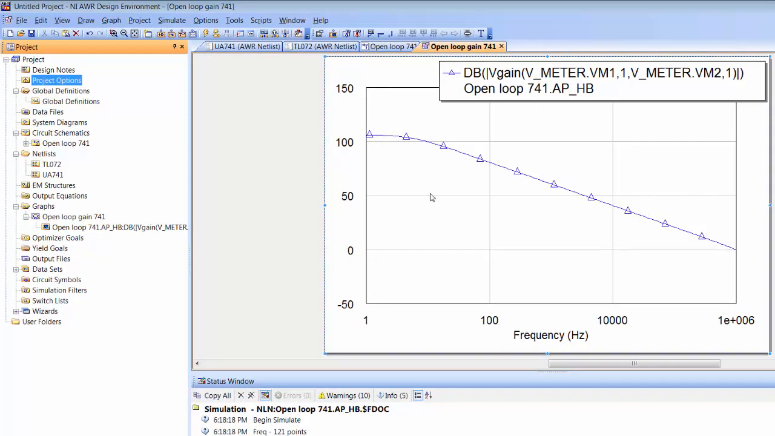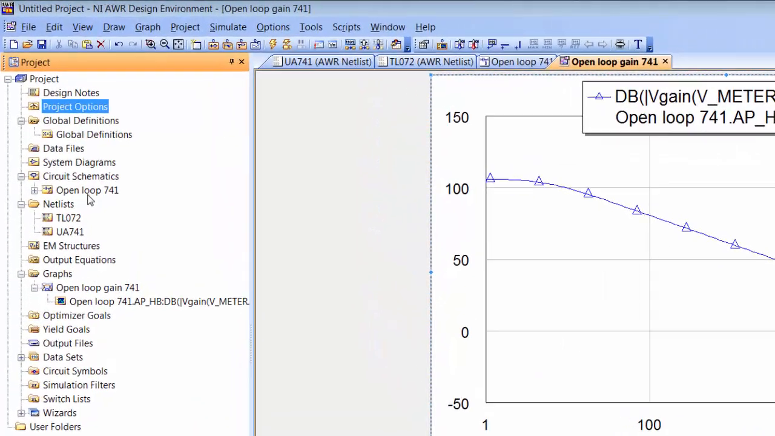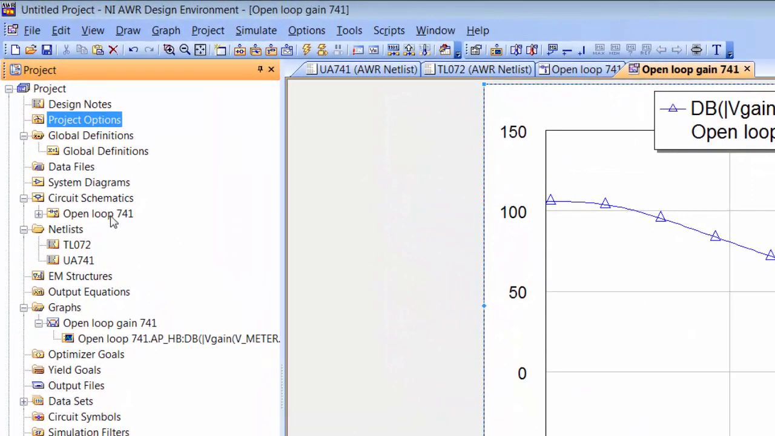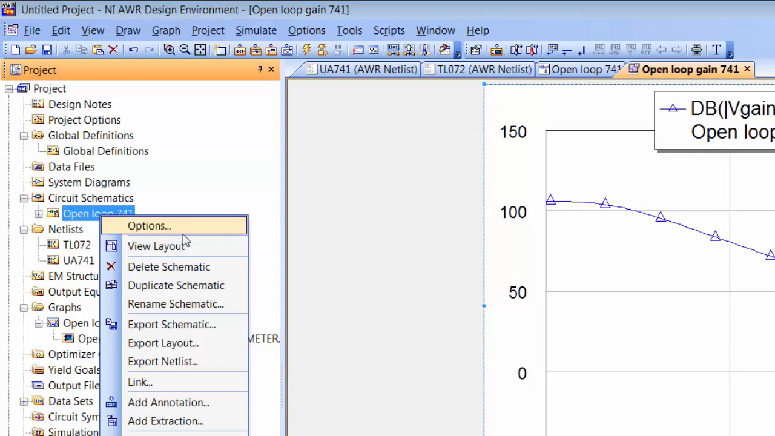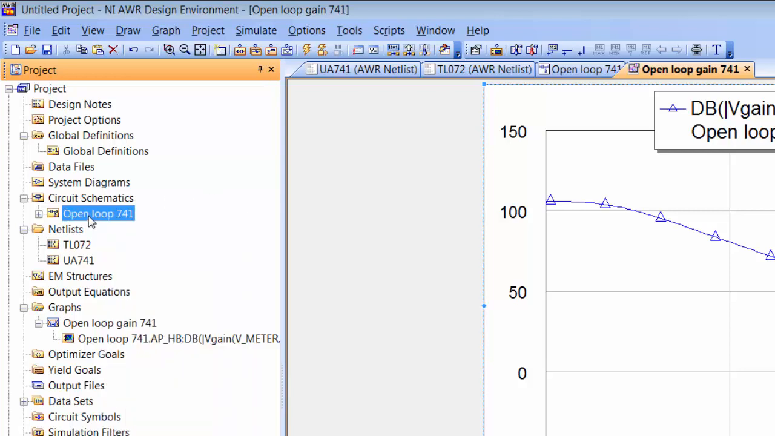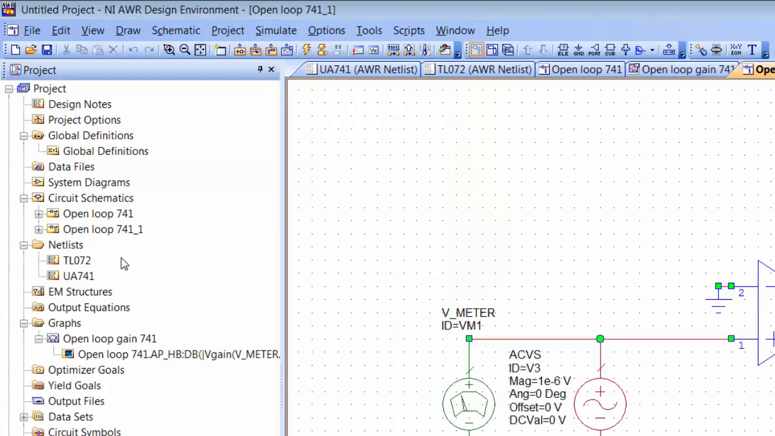Now an interesting thing to do is to have a look at how the other amplifier behaves, and to do this we can simply create a new schematic and use the op-amp TL072 instead. To do this, what we can do is simply duplicate our schematic. We don't have to put everything back on. And to duplicate a schematic, you either right click on it and select duplicate schematic, or you simply click on the schematic and drag it onto the circuit schematic heading, and this creates a copy.